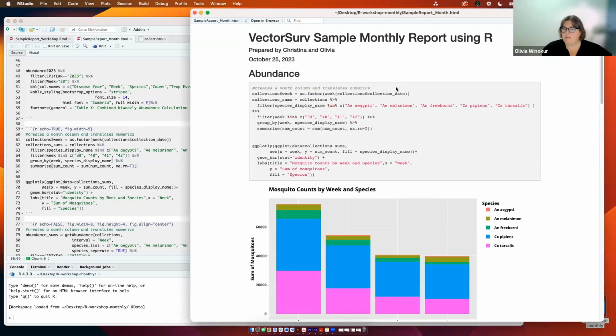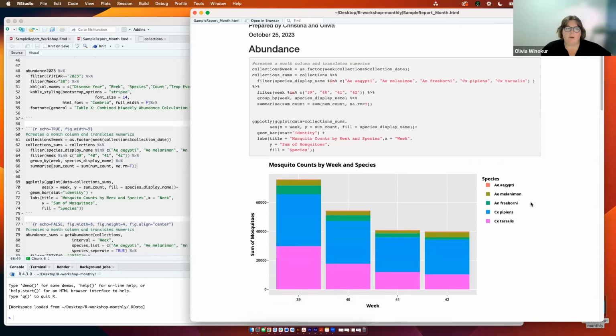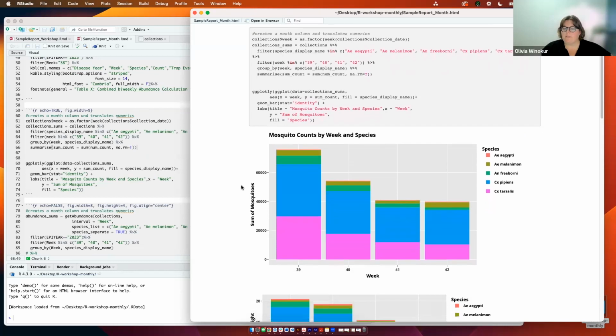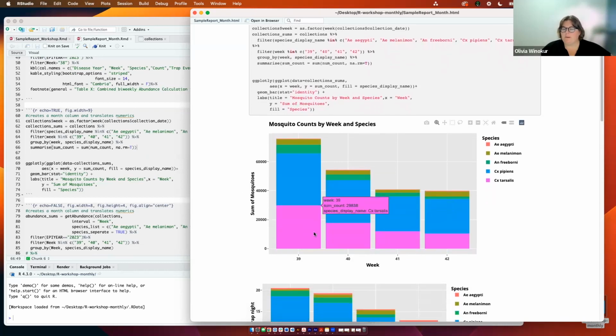So this is showing me the chunk of code. Now this might be interesting if you're trying to show somebody how to do something, but if you're creating a report, most people don't actually want to see the code. They just want to see the outputs. The output of that one is just the raw numbers. This is showing me the sum of mosquitoes for each of those species over the weeks.